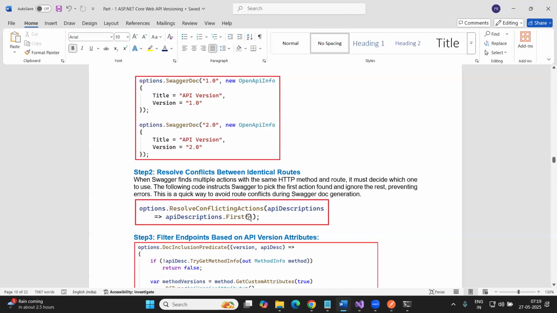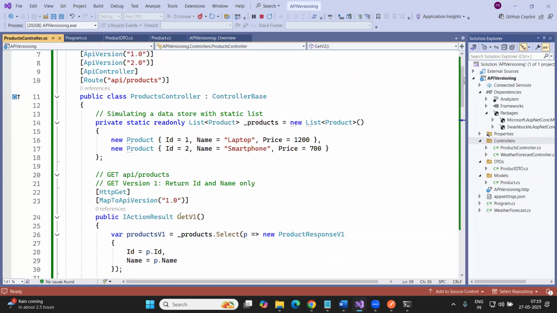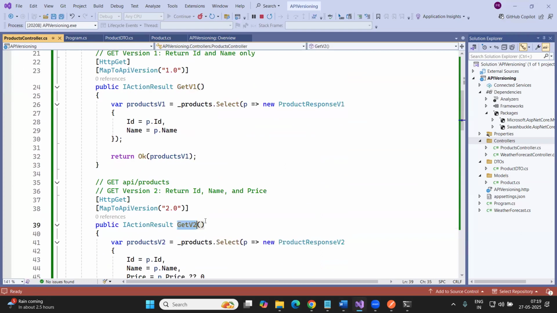So resolve conflicting actions: if you have multiple actions which satisfy the given request path, then we are telling Swagger to pick the first one among the two. For example, in this case, this is get V1, this is get V2, two satisfied. Okay, no issue.